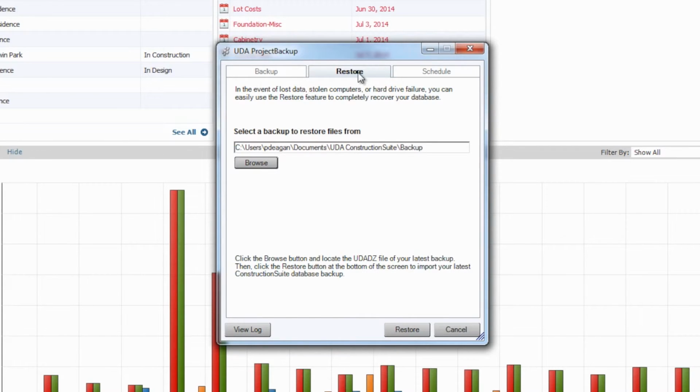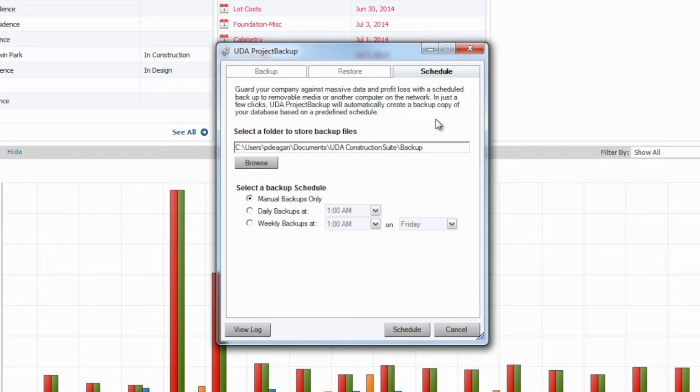Now, aside from backing up and restoring, we also have the ability to set up automated scheduled backups. Now, with these scheduled backups, that's going to take the burden off of you as far as making sure that you are constantly backing up your database to make sure that you have the most recent information. You could choose to do manual backups only, or you can set up to do maybe daily backups. If you want to schedule that for a time that nobody's going to be in the office, you could go ahead and set it up there.